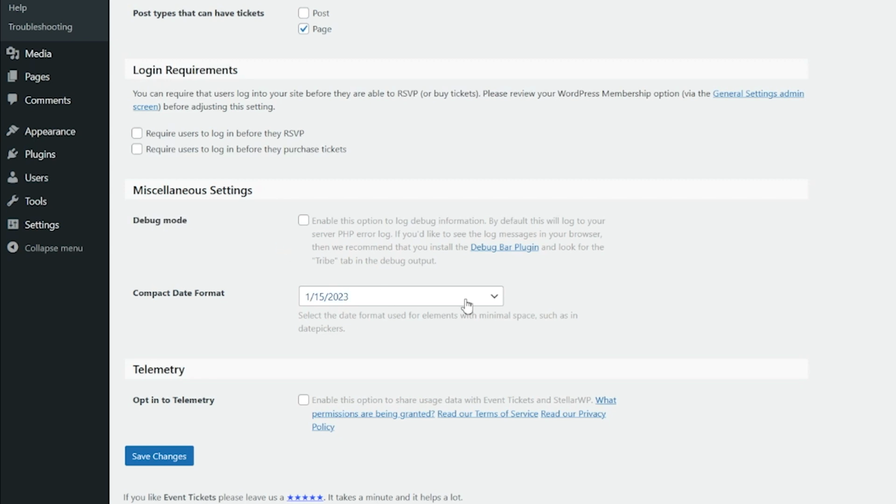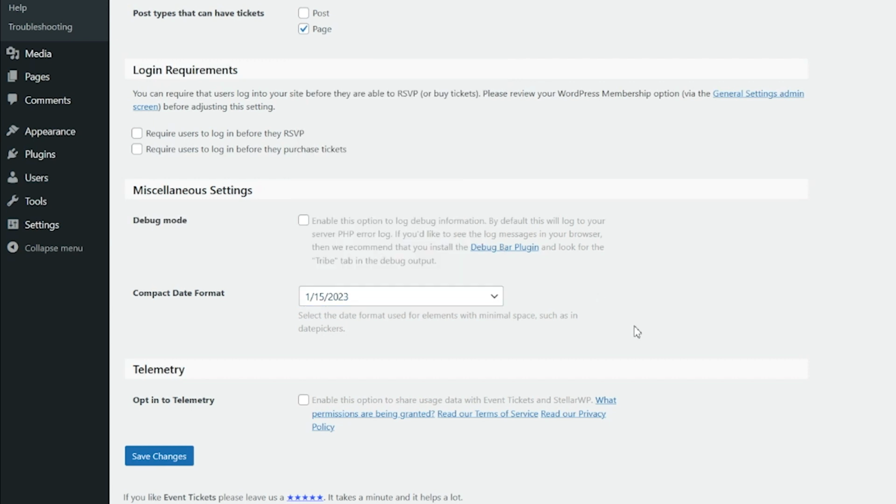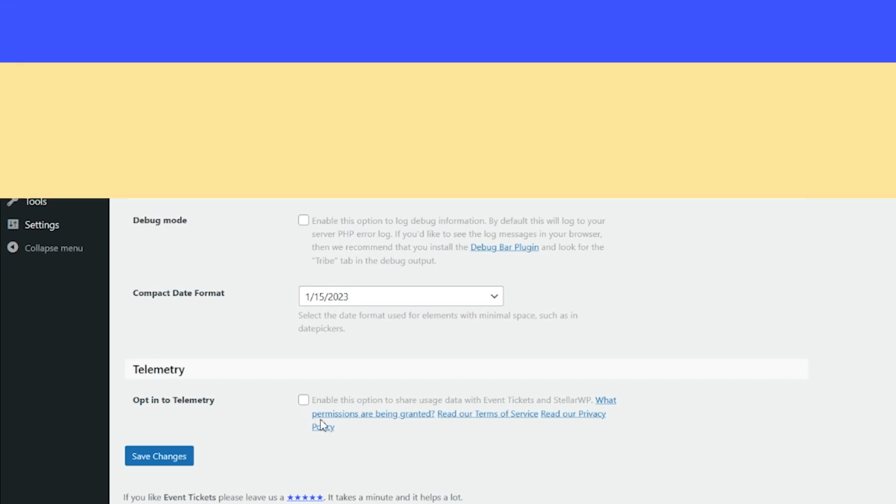Here you'll see a drop-down menu where you can select a compact date format, and this sets how the date is formatted when selecting the start and end sale date for tickets in the editor. And last but not least, we have the option for you to opt into telemetry. Now, this is data that is shared with Event Tickets and StellarWP used to improve the product.